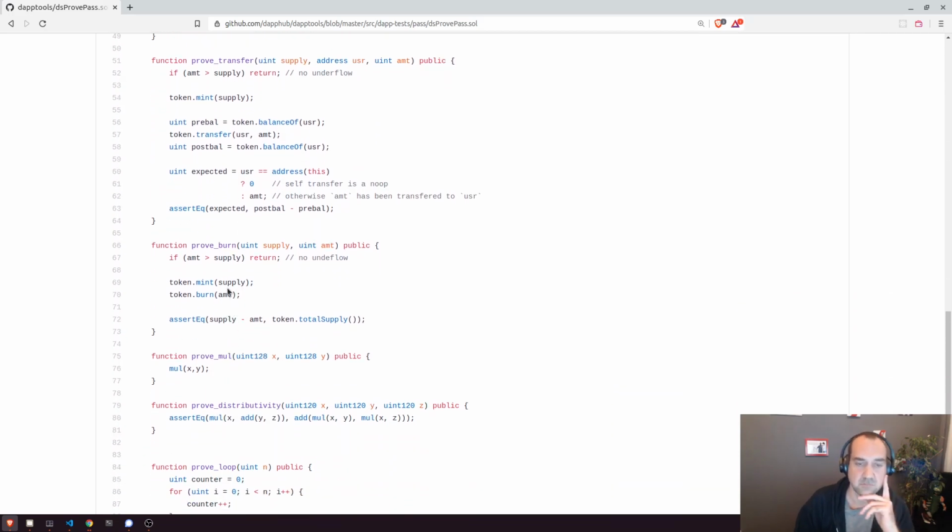What does this one do? The same, there's no underflow. Hey, I found a bug. It's missing an R. Huh. If the amount is greater than the supply, it returns, fine. Then it mints the supply and it burns an amount. And it asserts that the supply minus what was minted minus what was burned equals the total supply.